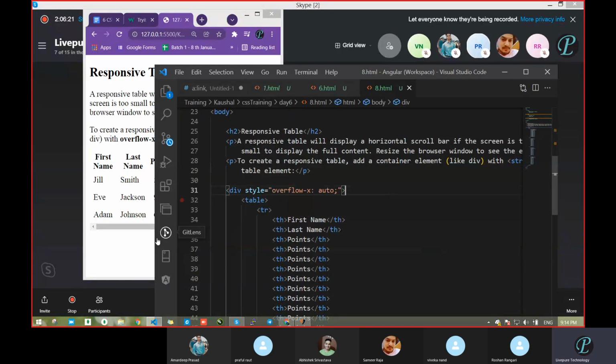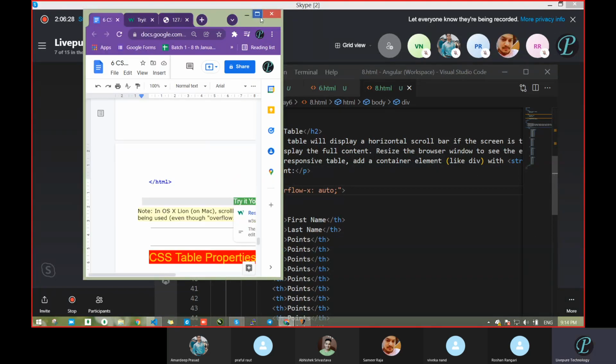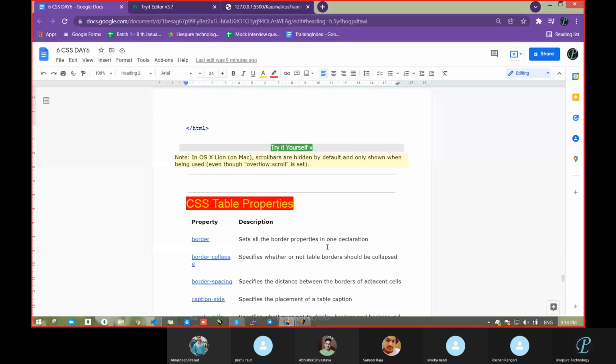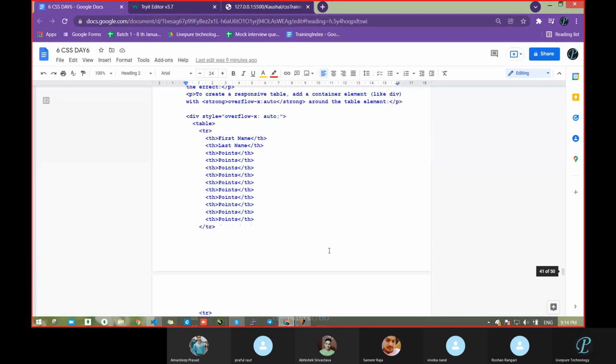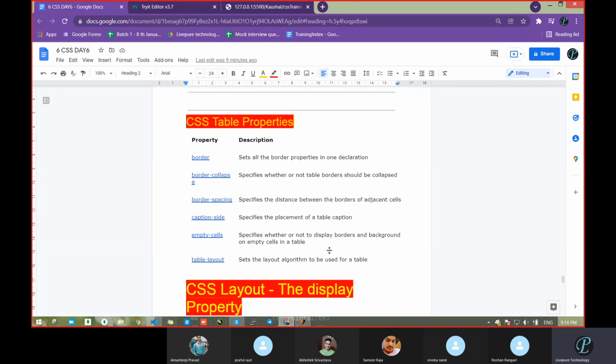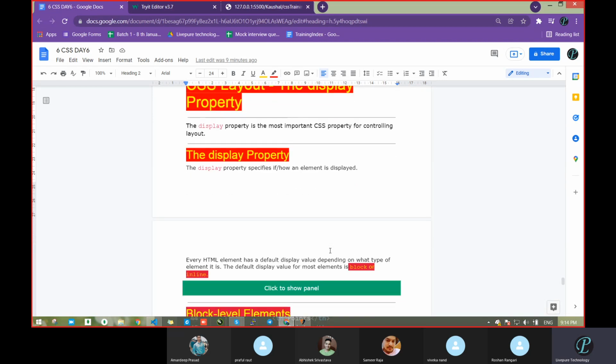Next, with the help of overflow, we can adjust. We can make our table responsive. How long has this topic actually been pending? 4, 5 pages. Just a simple property is actually available. Okay, what do you want? You want to continue or you want to leave? Yes, a table property. Okay, border collapse is already covered. Empty cells, that's fine also.